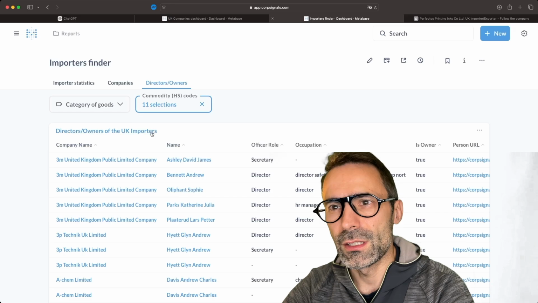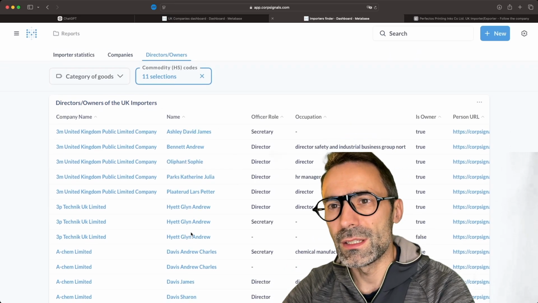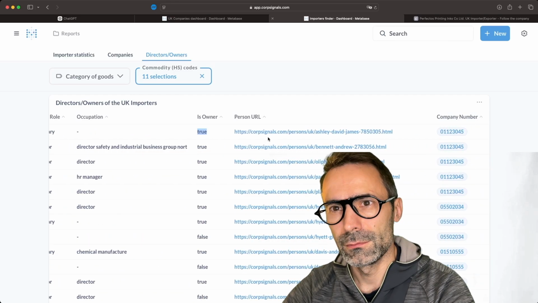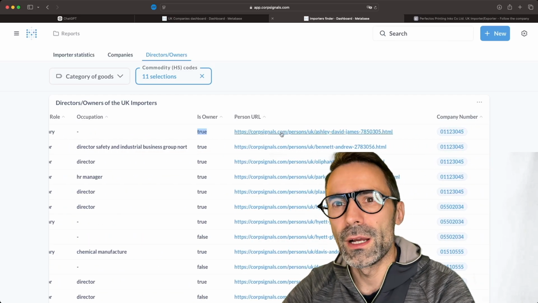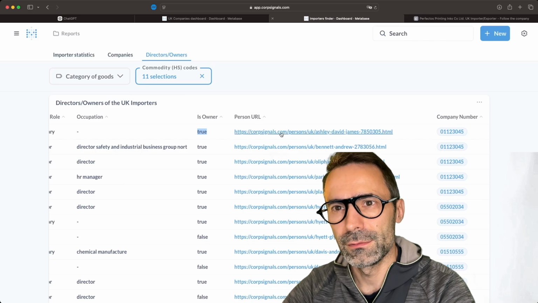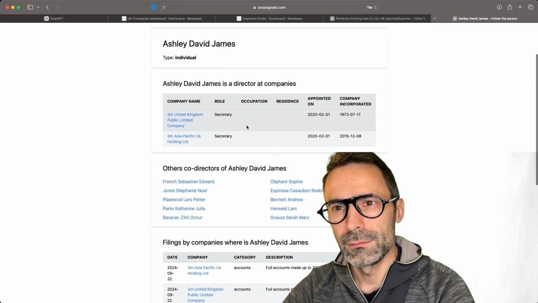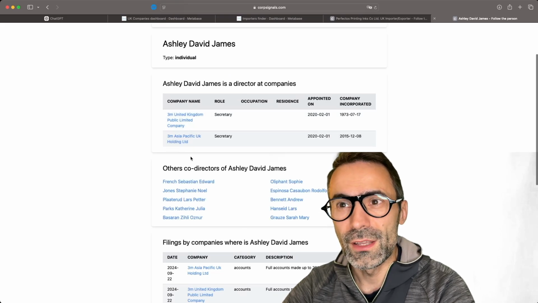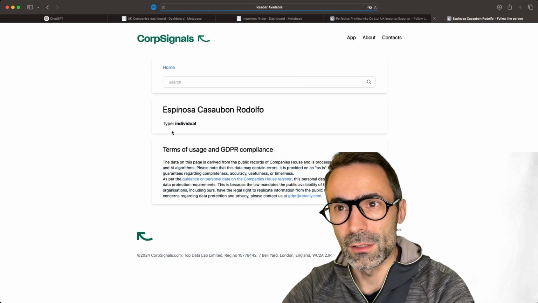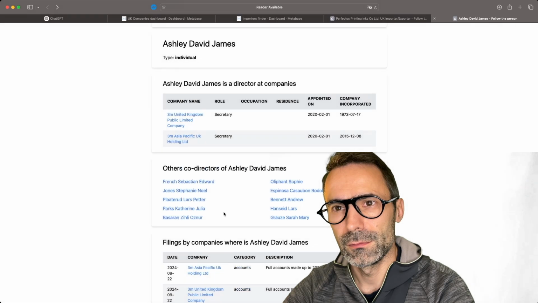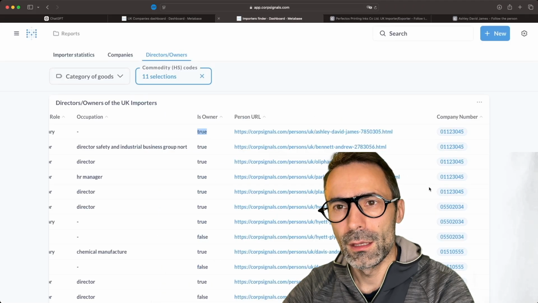Here we can see directors and owners of UK companies. We can see their names, roles, and whether they are owners. It also contains a link to their profile on the Corp Signals site. You can also see the co-directors, click on them and to learn more. Okay, go back.